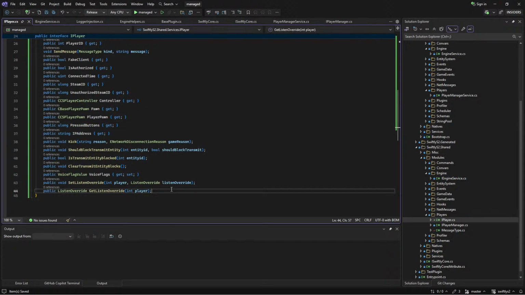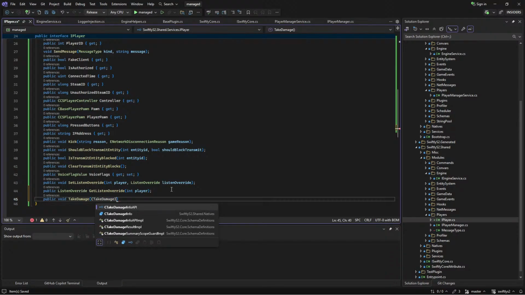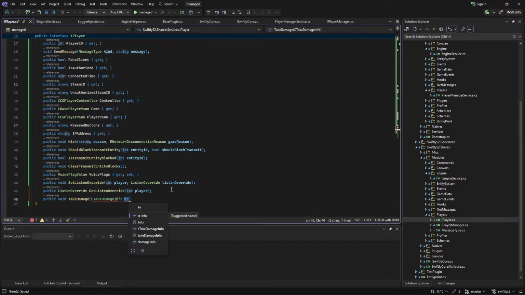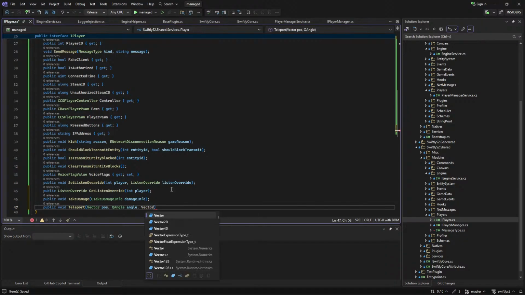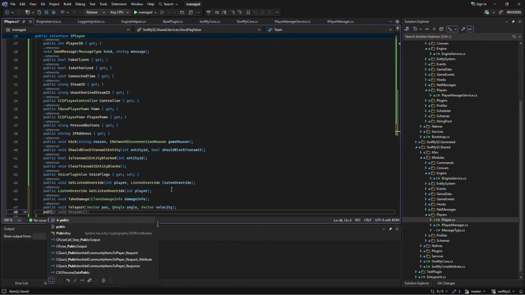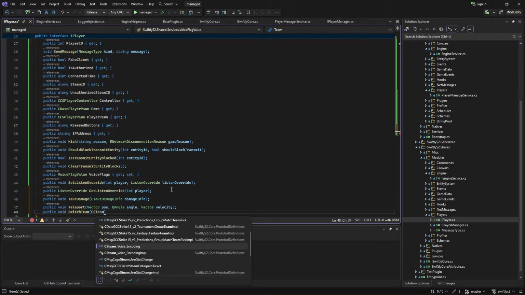And I still need to make the following: public void TakeDamage, because it takes DamageInfo. We're also going to have public void Teleport with vector position, QAngle angle, and vector velocity. Now public void SwitchTheme, CSTheme.